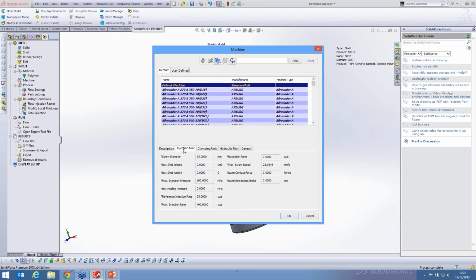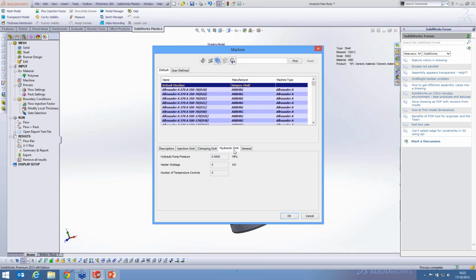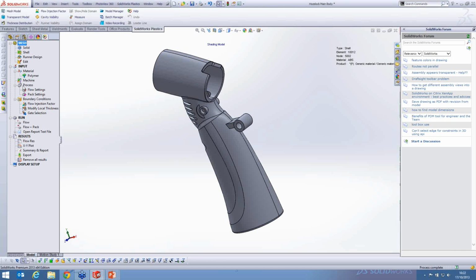And each of these machines has its own specification for the injection unit, the maximum injection pressure, the injection rate, screw speed, those kind of things, along with clamping unit details, hydraulic unit, and some general options as well. Okay, so once we've selected a machine, we can just say OK. There is another section here on the process. These settings will fill automatically. So we don't need to worry too much about those unless we actually know the values.